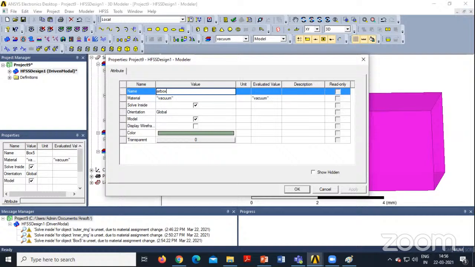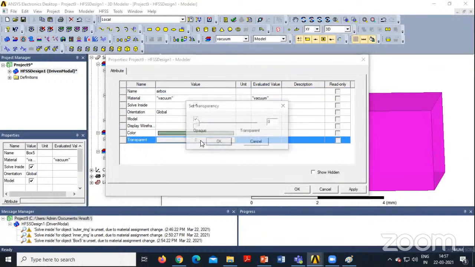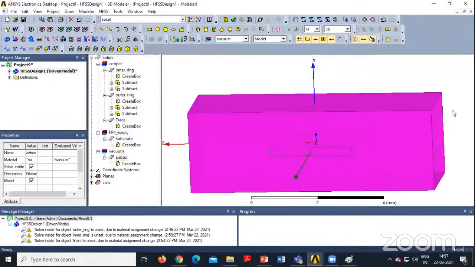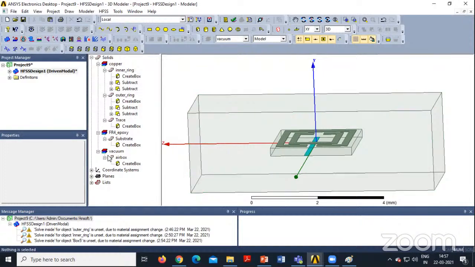Air box. And the material is vacuum itself, because it is treated as the air box. Now transparency we will give somewhat like this, so everything is visible inside. Okay, and now we need to create the boundaries.